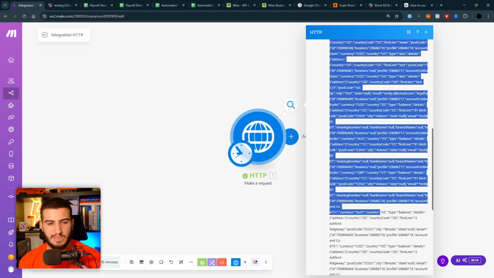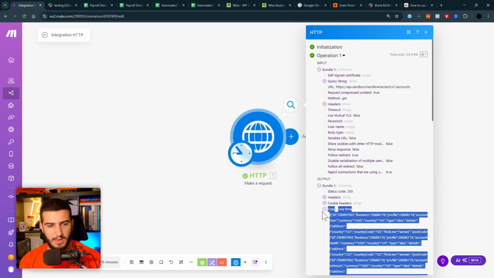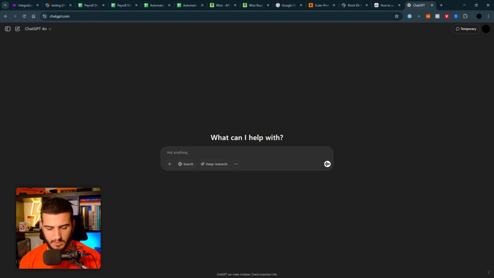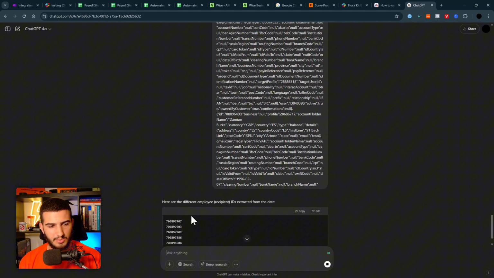Now, this is a big mess. Honestly, the easiest way to do this, guys, is to get all of this stuff here and then go over to ChatGPT, and within ChatGPT, say, output the different employee IDs for the recipients, and just enter that data. And now it should go through it and find the relevant IDs. Fairly simple, just like that.